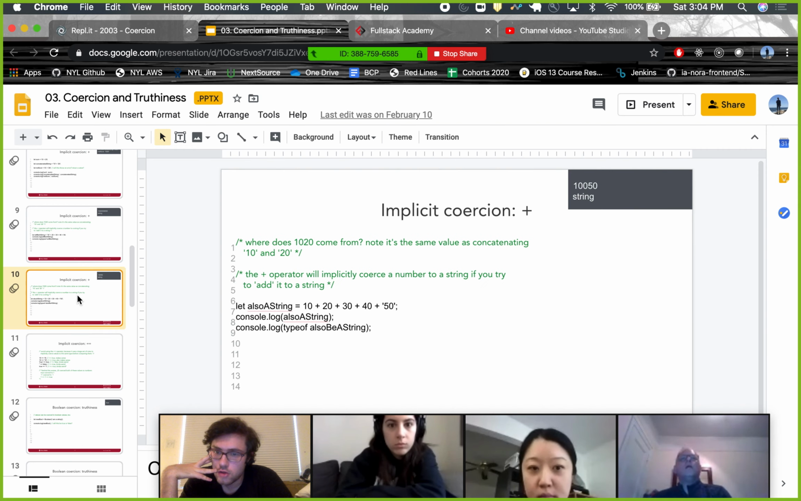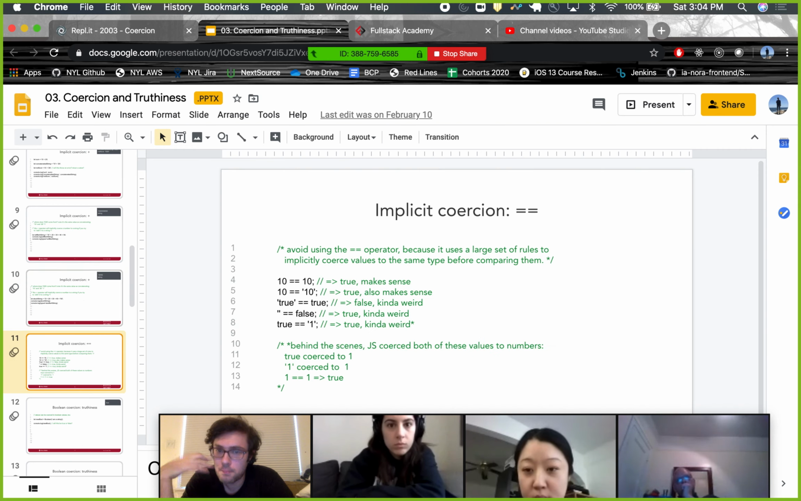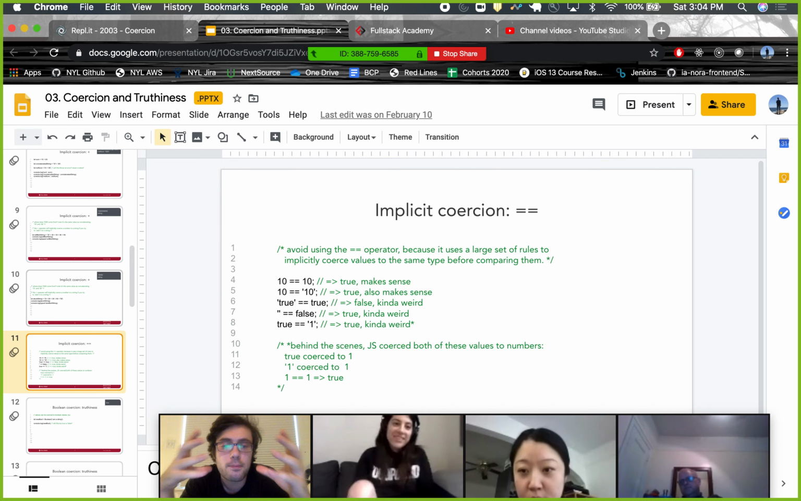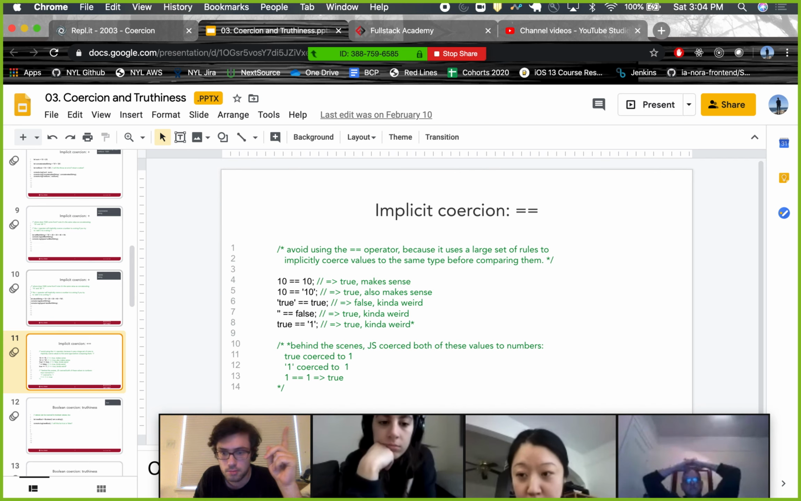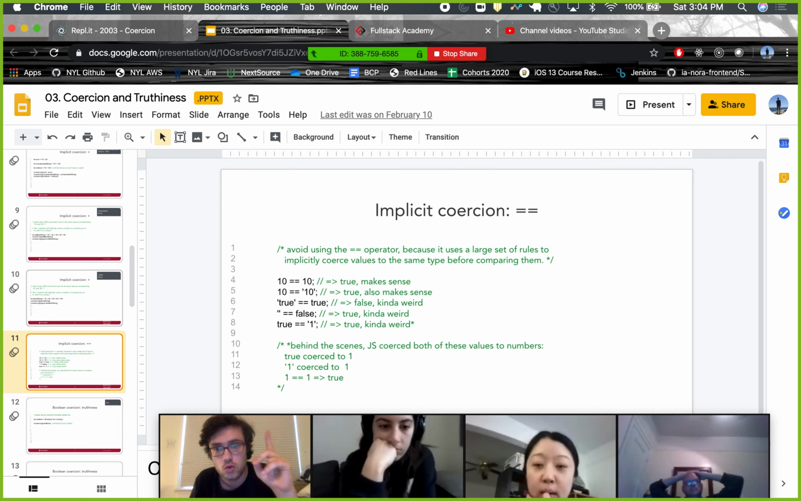Cool. So avoid using the double equals operator or I'm going to lose my mind, okay? The double equal operator is not good. It coerces things behind the scenes and then compares them. Look at this chart. 10 double equals 10 is true. Cool, that makes sense. 10 double equals string 10 is true. It also makes sense when we look at it, but it shouldn't, right? Because they're two different values. The string true is equal to the value true? That's false, which doesn't make any sense.